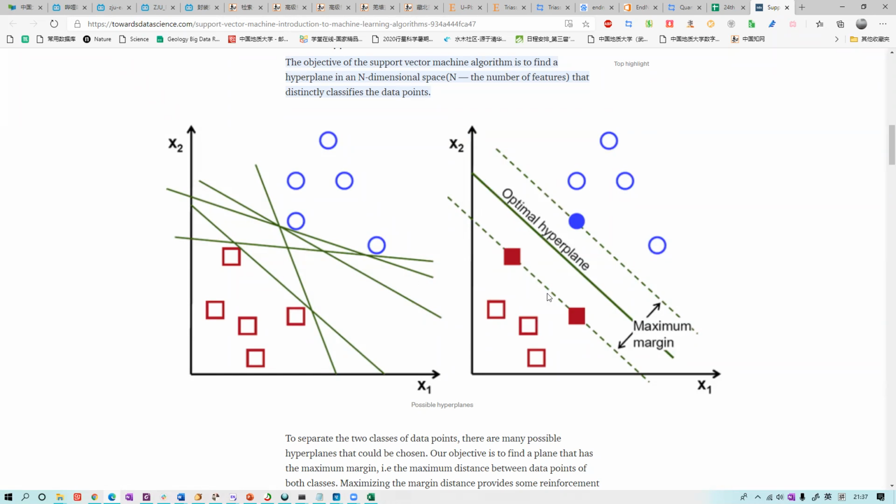And it will give what it thinks is the best plane, because if we want to divide those two data groups, we can divide them in many ways. For example, in two dimensions, we can draw many lines between those two groups. But SVM is to find the optimal one.